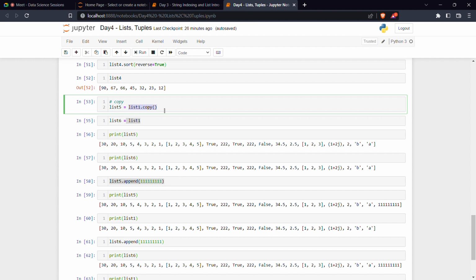Okay, we are copying into a separate variable. You can consider it like this: say, for example, in your system you have two folders, and the data of one folder you have copied into the other folder. So if you delete a file in one folder, that doesn't mean the file in the other folder will be deleted, right? In the same way the copy function works.